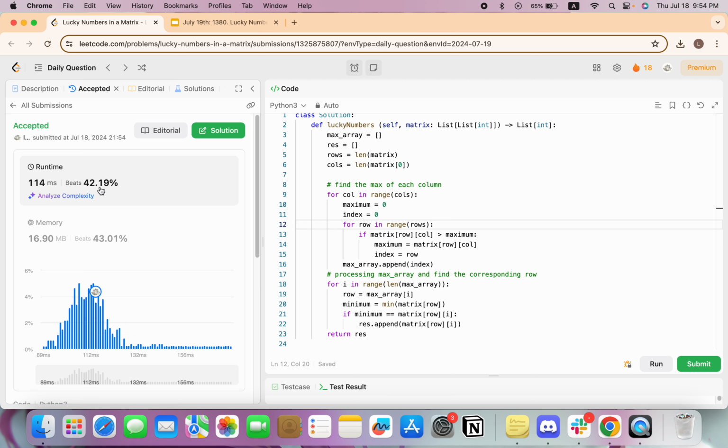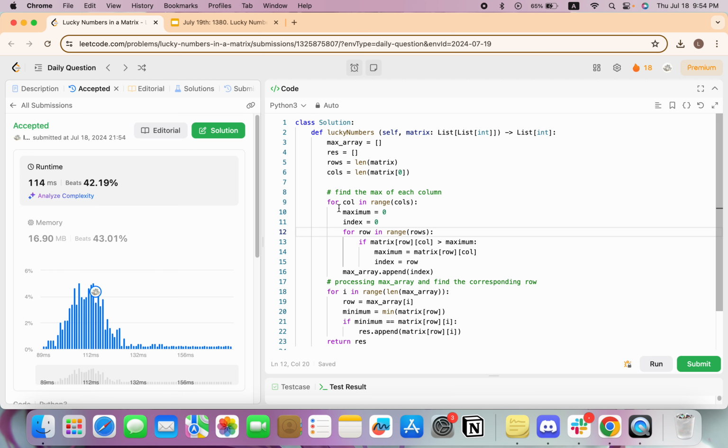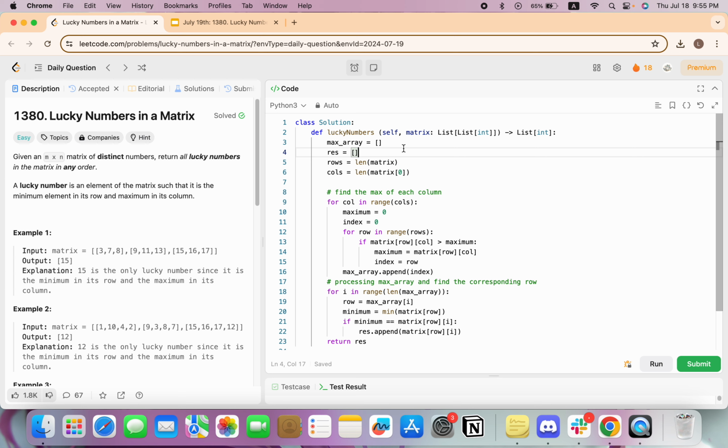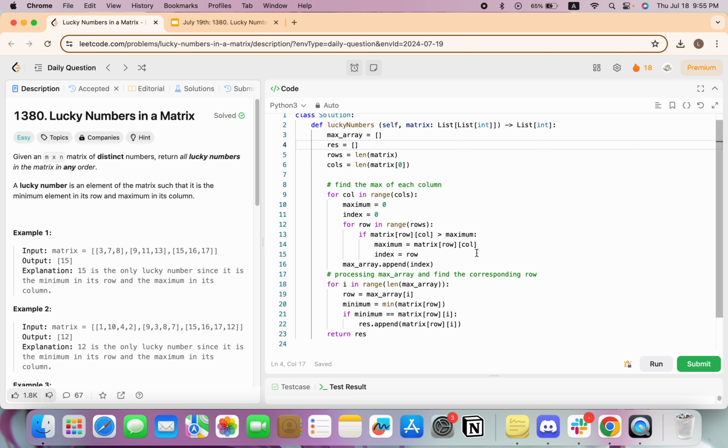This time it's 114 milliseconds, beating 42.19%. The time complexity will be O(m by n) because we're going through every element. If m and n are different, it will be m by n. The space complexity will just be the max array, which has the length of the number of columns.